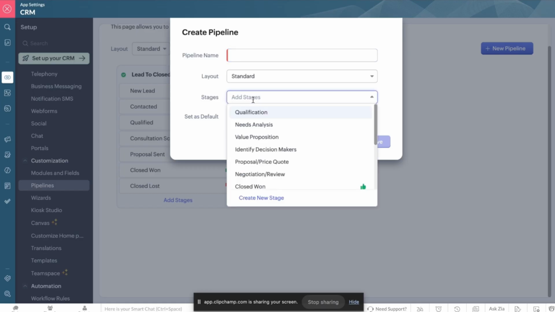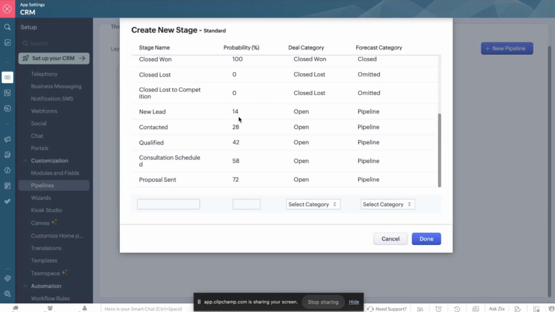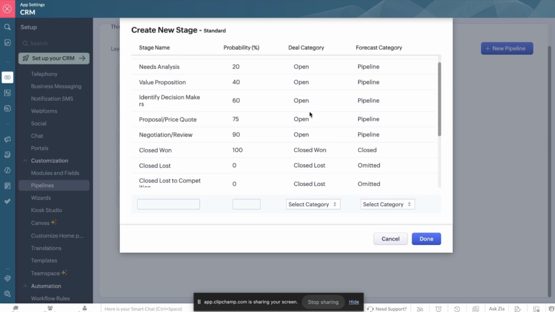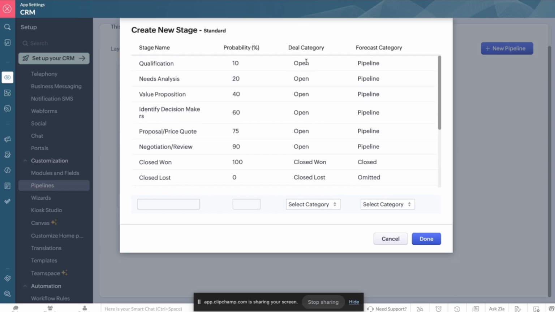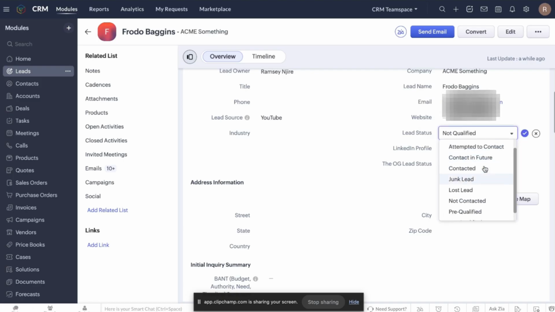And we were talking about the stages. And I see you can even set it as default here. We're talking about the stages and we were looking at the deal categories. And I remember I was wondering if there's a way to map this deal category back to the lead status right here, because you can see, no, not LinkedIn profile, sorry. You can see that there's nothing there.